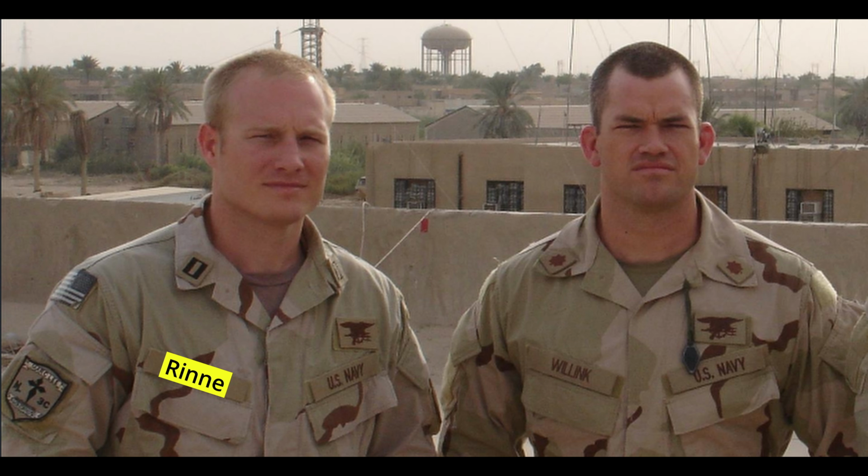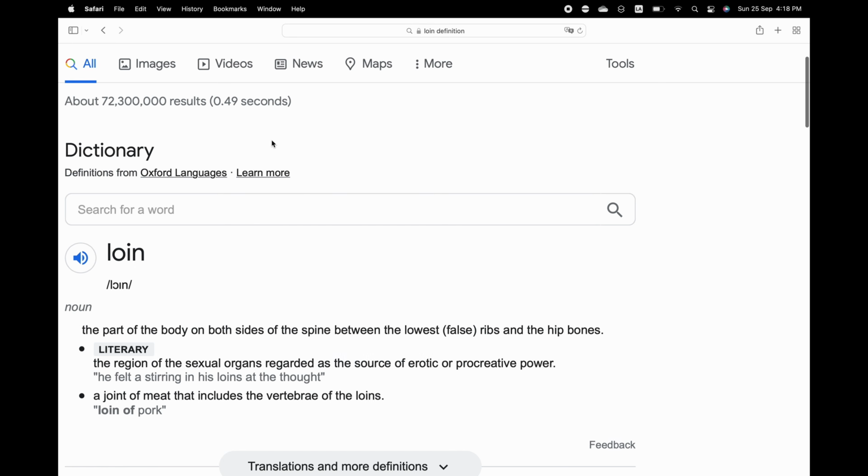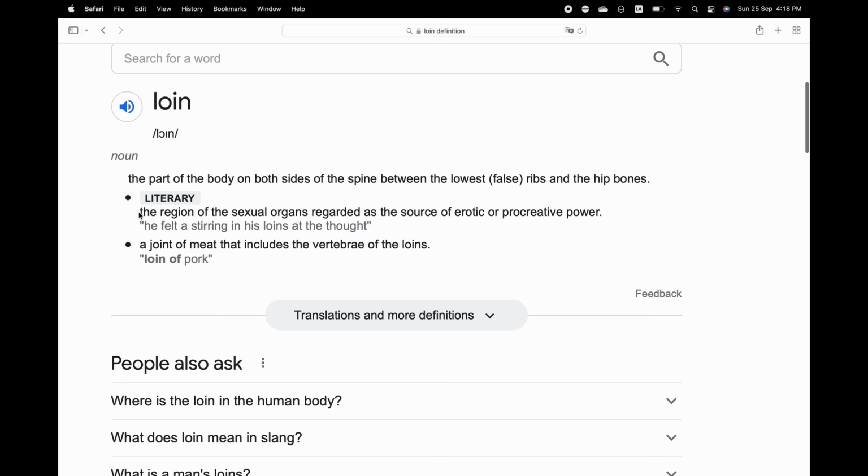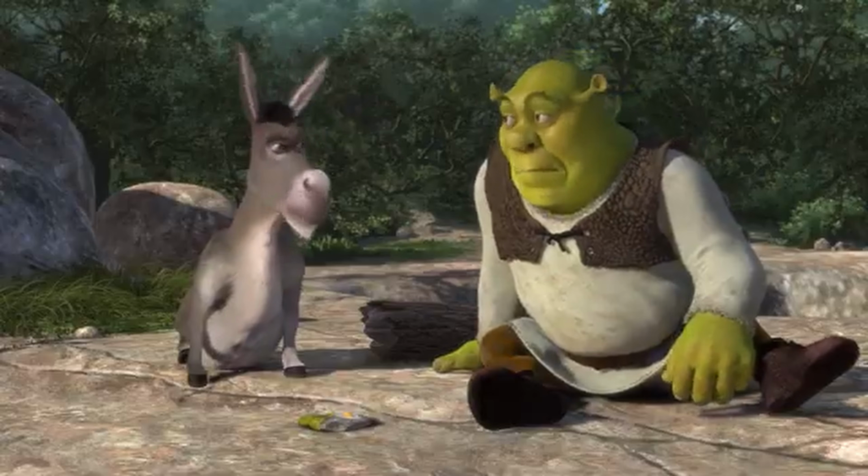And you go ahead, you ask their names, and one of them is called Renee, just like the Renee test. And the other one is called loin, which, if you haven't searched for the definition, apparently it is defined as the region of the sexual organs regarded as the source of erotic or provocative power. So yeah, loin and Renee.